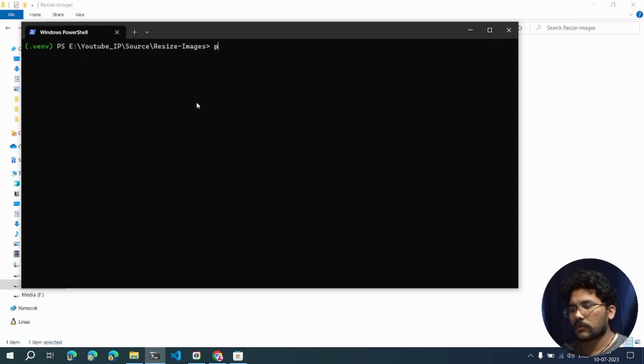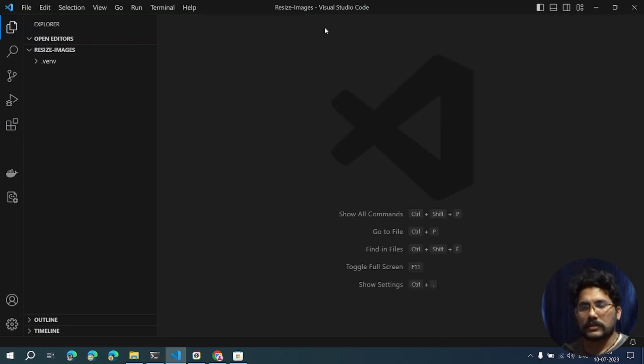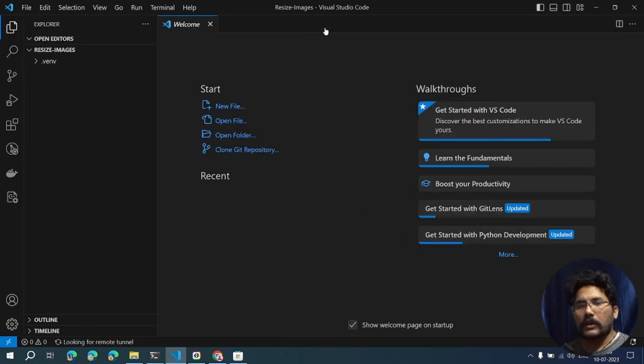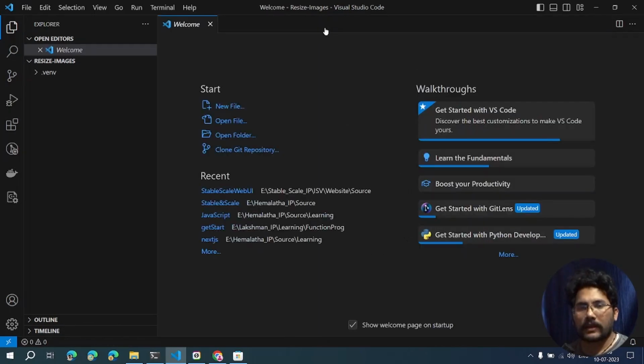Now I'm going to pip install pillow. I can do it by this option, or I can open up VS Code. There are two ways you can install your packages. If you want to maintain a library or some kind of file, like if you have worked on Node, there is a package.json file where you maintain which version of the package you've installed, you can go and create requirements.txt.